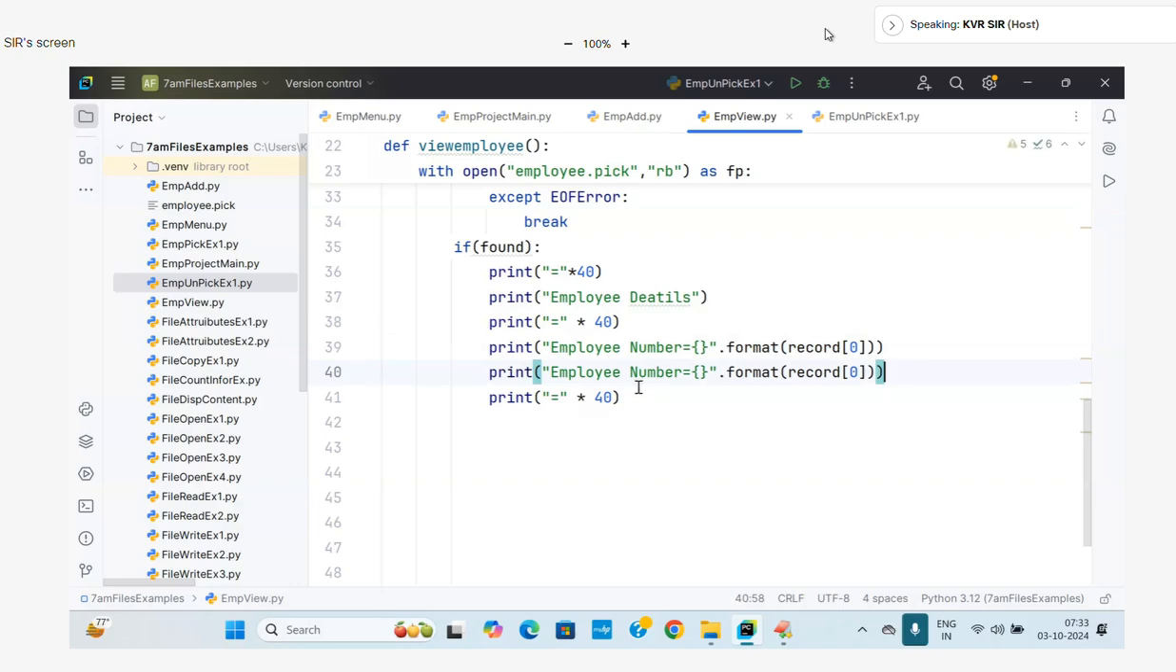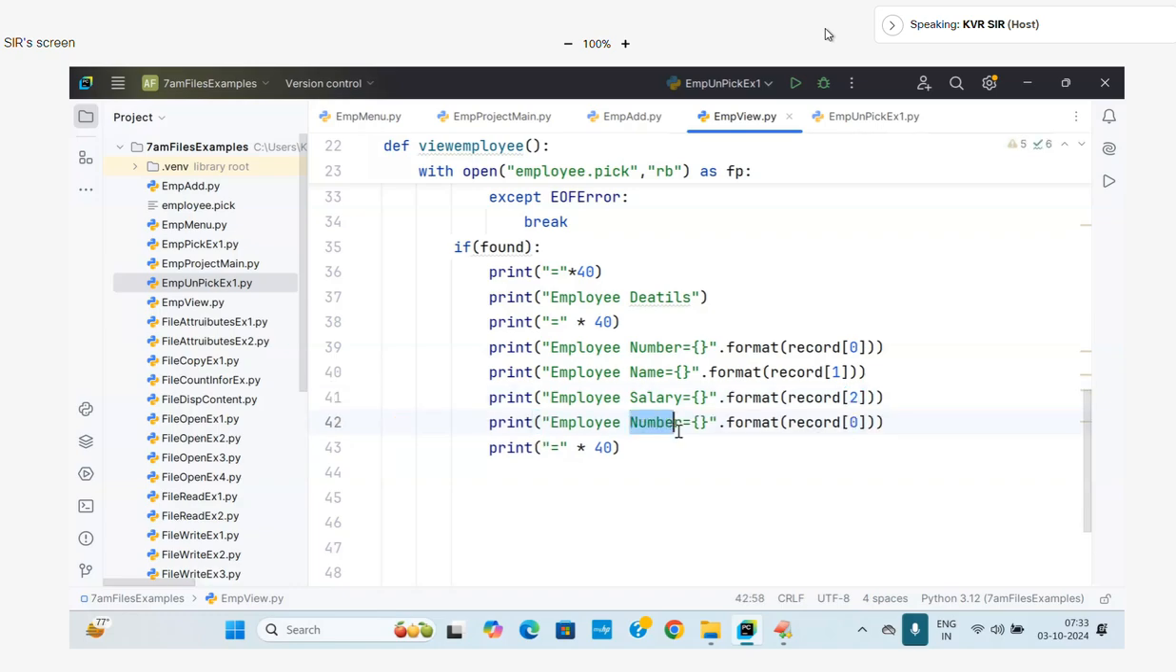Employee name, I'm going to print it of 1. Next I will print it, employee salary. So I'm writing here of 2. Next I'm writing employee designation. Employee designation is called what here, 3. These are the details we got it. So backslash t between them. This is the information related to that.